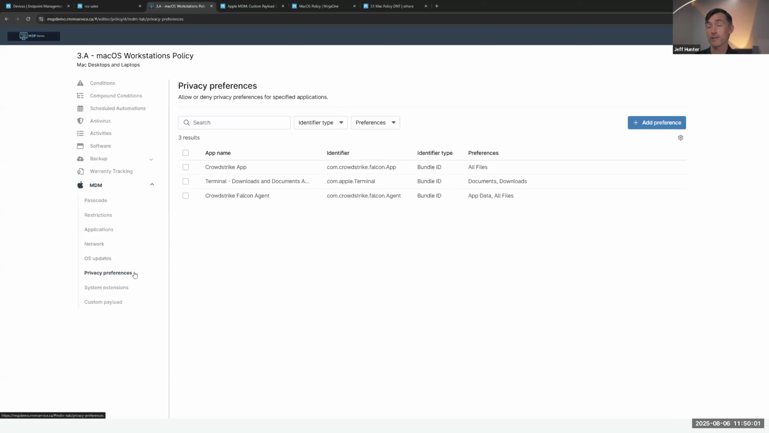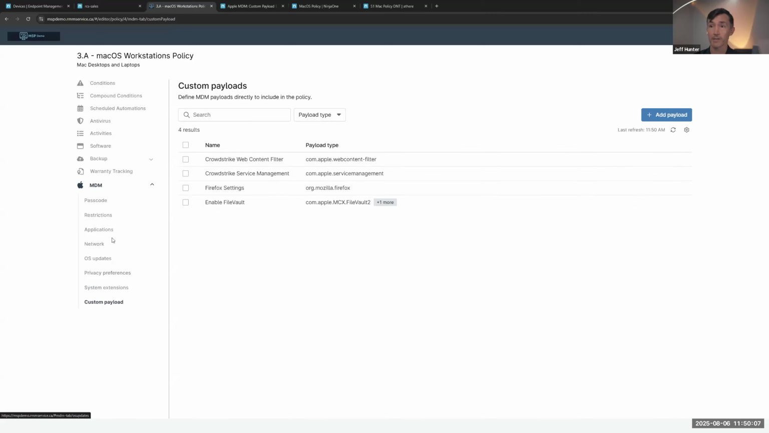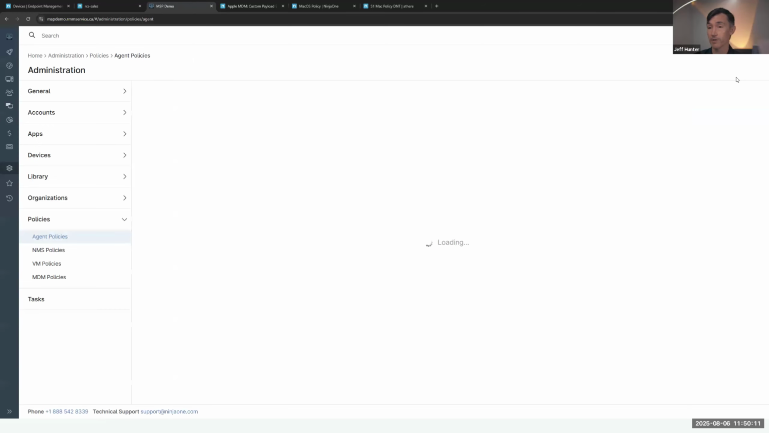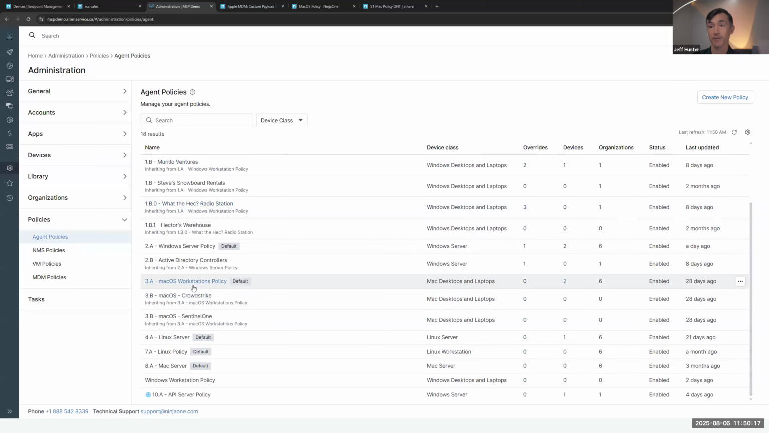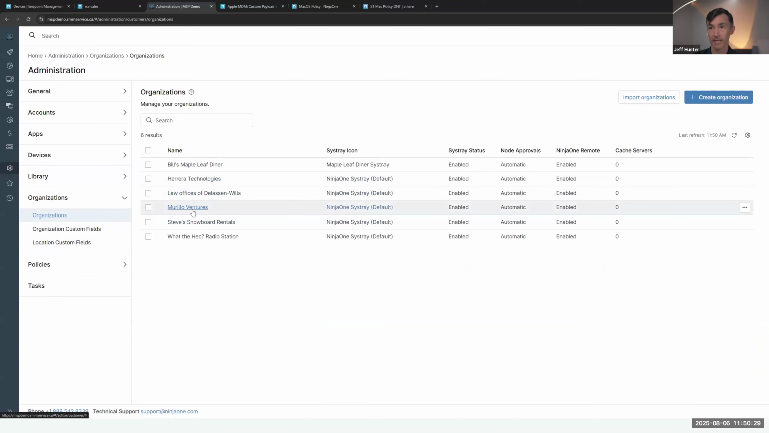So I don't really think that you need to create different policies for the applications here, but you would need to do it if there are different privacy preferences, different system extensions you would or wouldn't want to set up per client, different custom payloads here. So just like with any other policy for Windows or for Linux, wherever those policies are going to deviate for whatever reason, you can go ahead and create inherited policies. You can see right here, we have a macOS policy for CrowdStrike that's inheriting from the overall macOS workstations policy here. And then I can go ahead and assign this on a per organization basis.